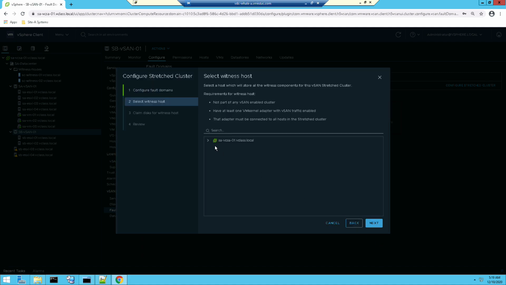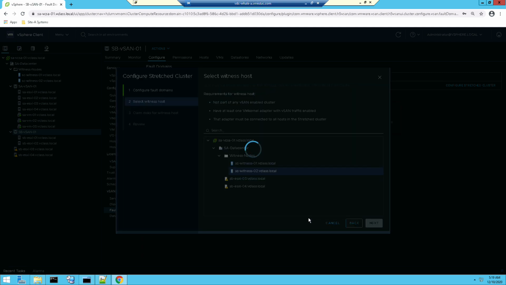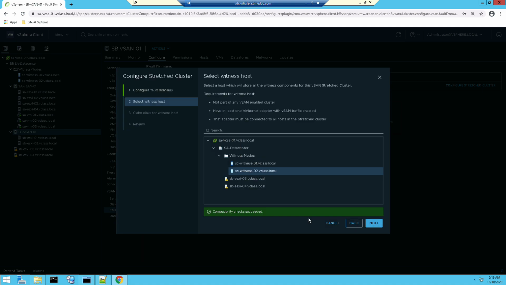And what you're going to be doing is, just like before, you're going to choose the actual witness. Now, the first time I used witness 01, I don't want to repurpose that. I want to use the second one. So notice, just like before, the system goes through a series of checks and it says this looks good. Also notice, I used to have VMs in this cluster. For obvious reasons, I deleted them.